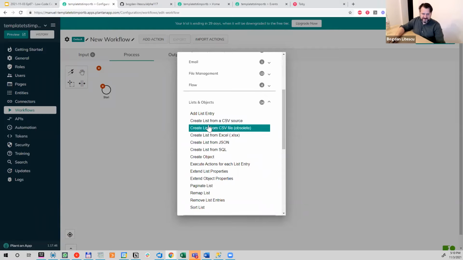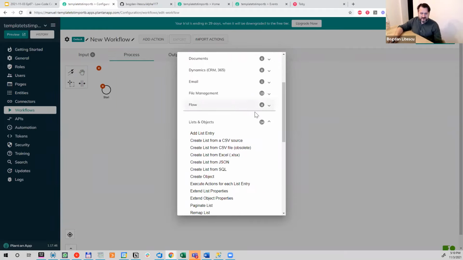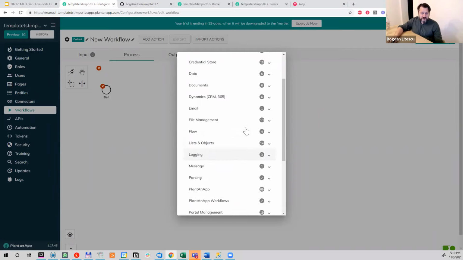So we replaced entity with list in all places. So you can create a list from JSON. It was called load entities from JSON before that. Nothing will break on upgrades. Everything will still work because behind the scenes we haven't changed the IDs, just, let's say, the titles and descriptions of it. And there's a lot more cleanup that we did here.